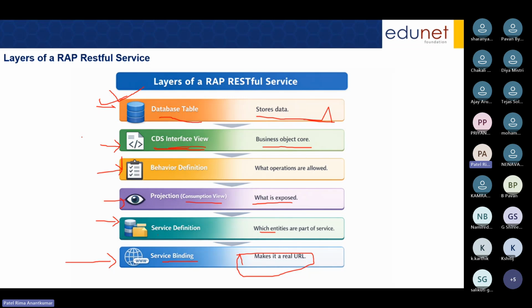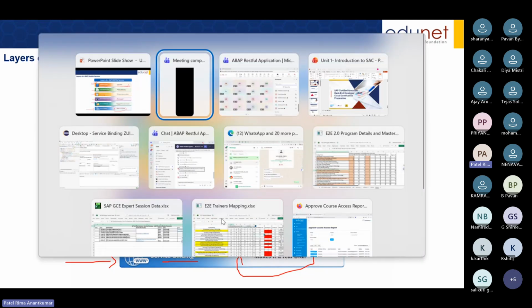And how are we going to create the view? That is the Core Data Services interface view. So we are going to create the CDS for that, that is the data definition. Then the behavior, so that we can let the user add, create, update, or delete the data. Then the projection, that is what the user can see, what is exposed. Then the service definition, which entities are part of the service. And last, we combine all of this in the service binding, and make it a URL to access on the browser using the SAP Fiori UI.